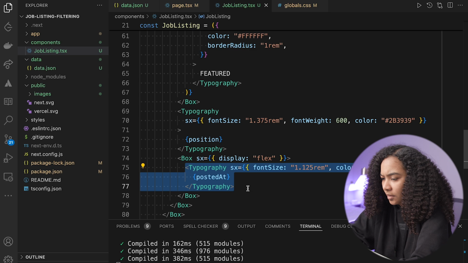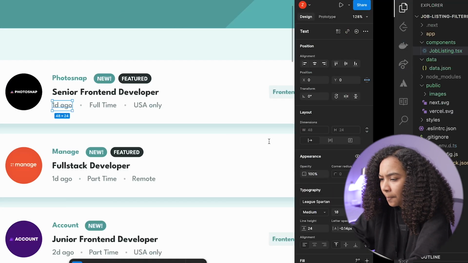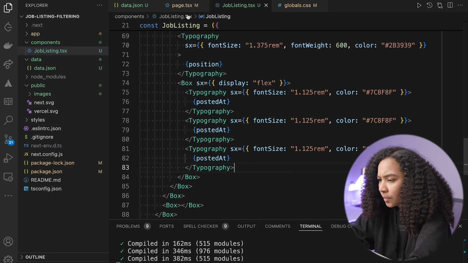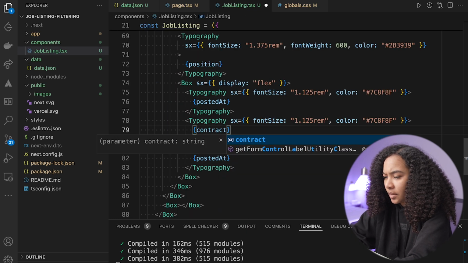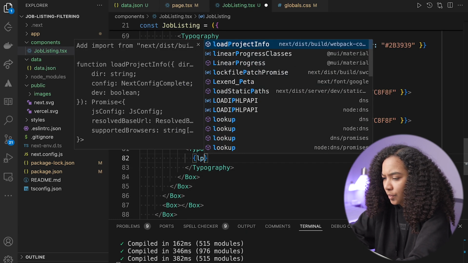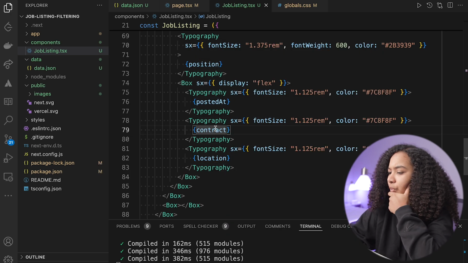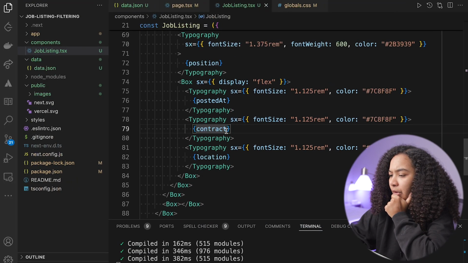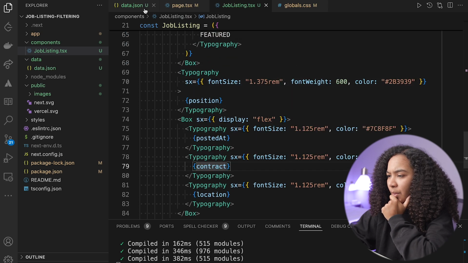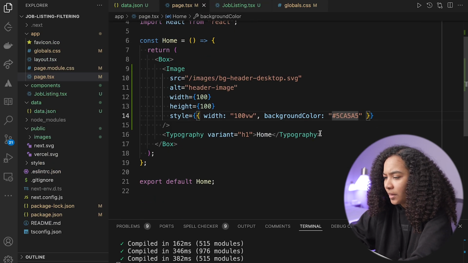And then I'm just going to make 3 of them. Posted at, what was it, contract and location. So it's a contract and location. We're going to save those 3. Yeah, that looks so far so good. So let's start with that. I want to go ahead and try and map through our data real quick.